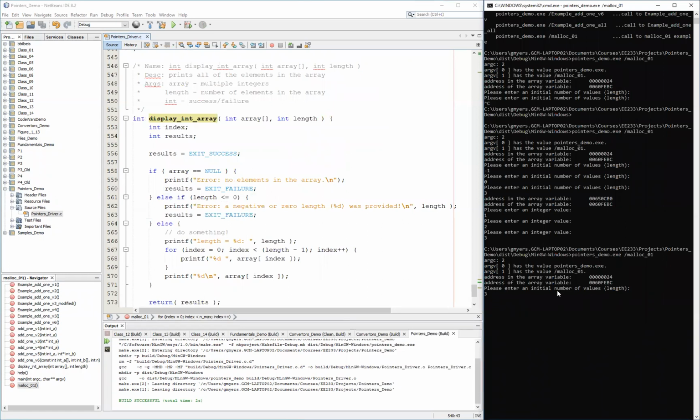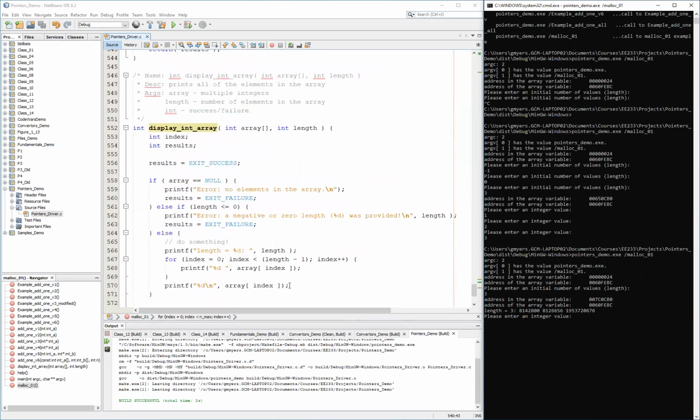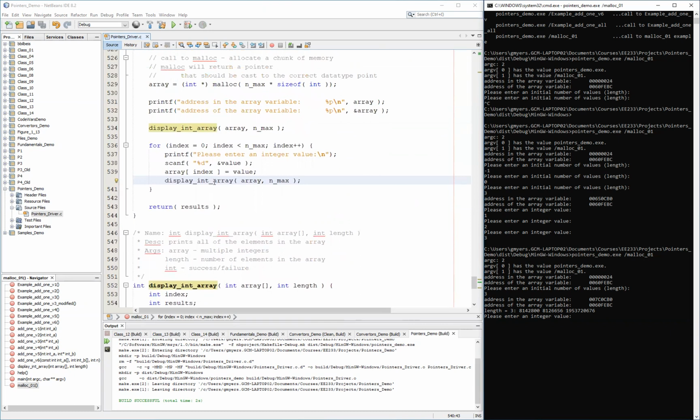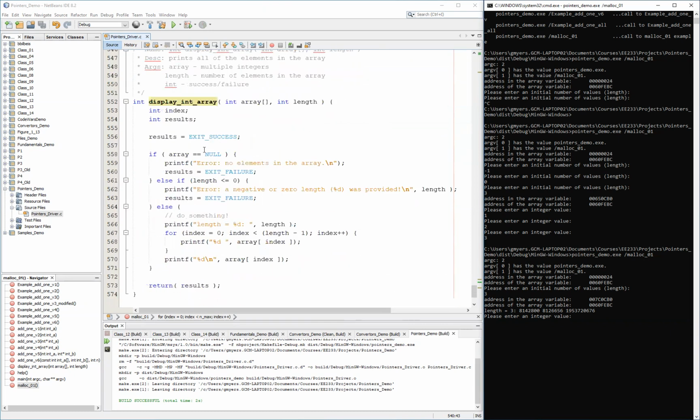We're simply going to put in 3 values because that seems like a nice number. You can always put in more. And then you'll see here that I am printing out the array. I've made my call here to my display int array. And of course, it is not null. Its length is greater than 0. So we're going to do something here.